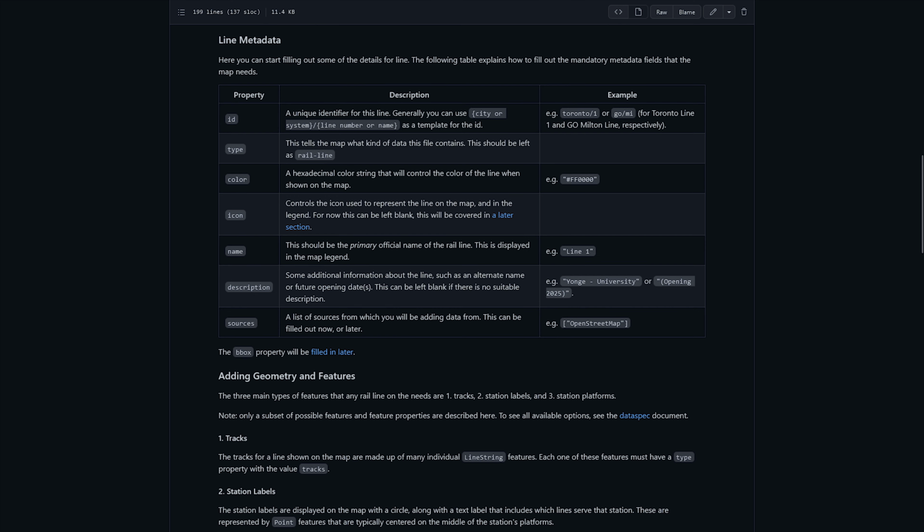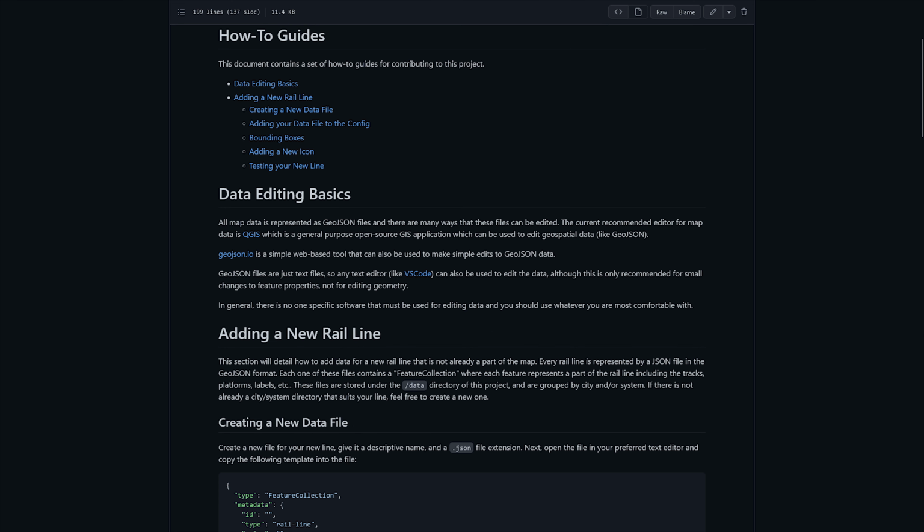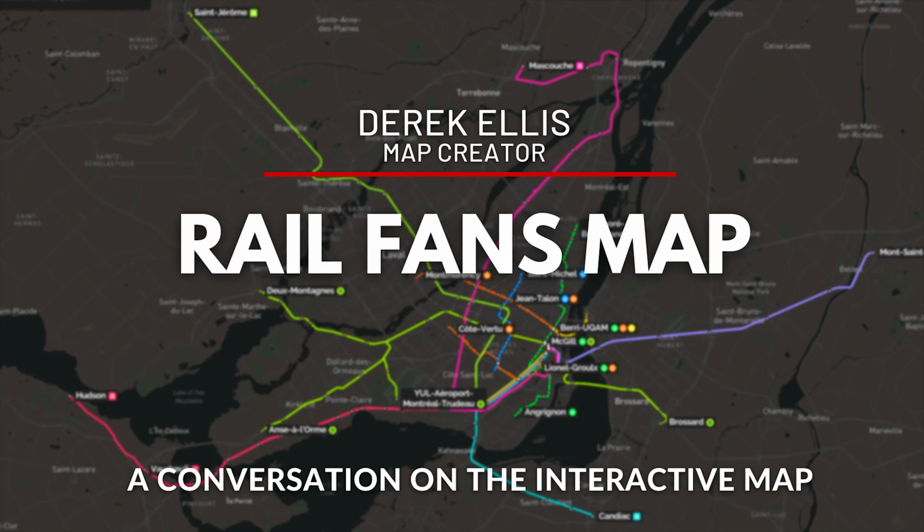Any kind of contribution is welcome. It's an open source project and it's in the open source spirit to accept any kind of contribution that anyone is able to make, no matter how big or small. When it comes to adding entire new systems and new lines, there is a how-to guide in the GitHub repository that goes through the step-by-step process of adding that kind of data. But even just something as small as reporting a small mistake in the data or suggesting a new feature, those are always welcome contributions.